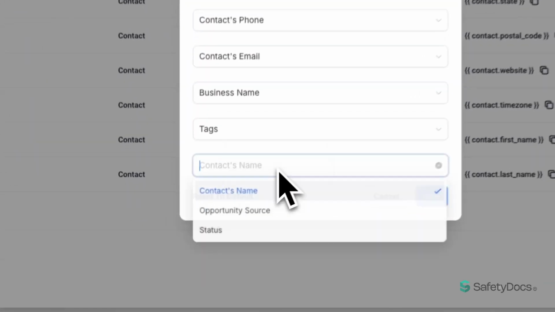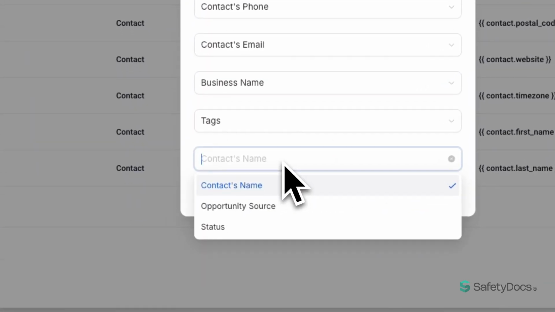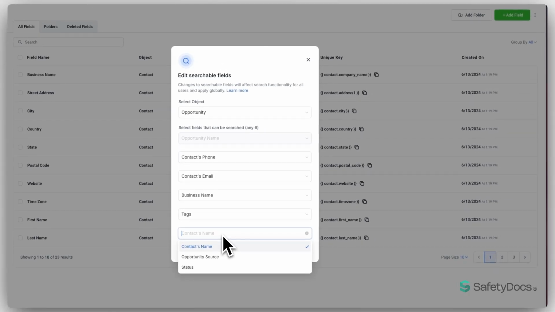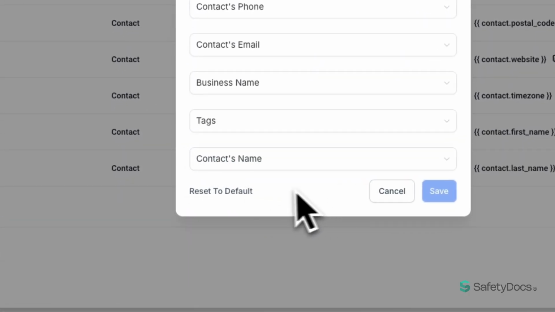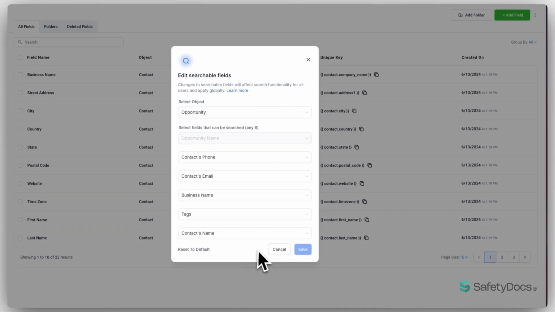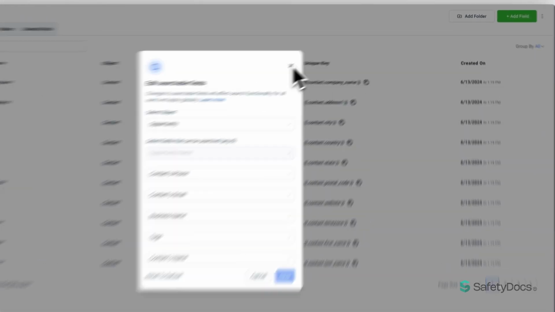So if you no longer want to search for the contact name, you can switch it out for a different searchable field. Once you're happy with those details, you can either reset to default if you need to go back to the original settings, cancel, or save.